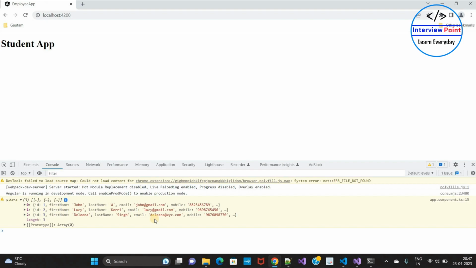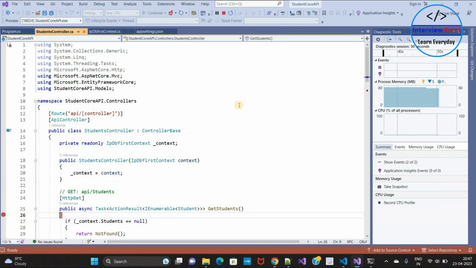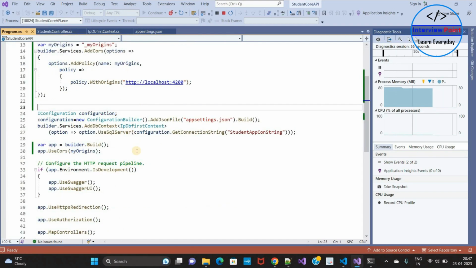So guys, like this we can resolve the error. If you are facing a CORS error in your ASP.NET Core web API 7.0, then you can resolve it like this. The thing is, here we are not having a startup.cs file, so we need to add our dependency injection in the program.cs file.